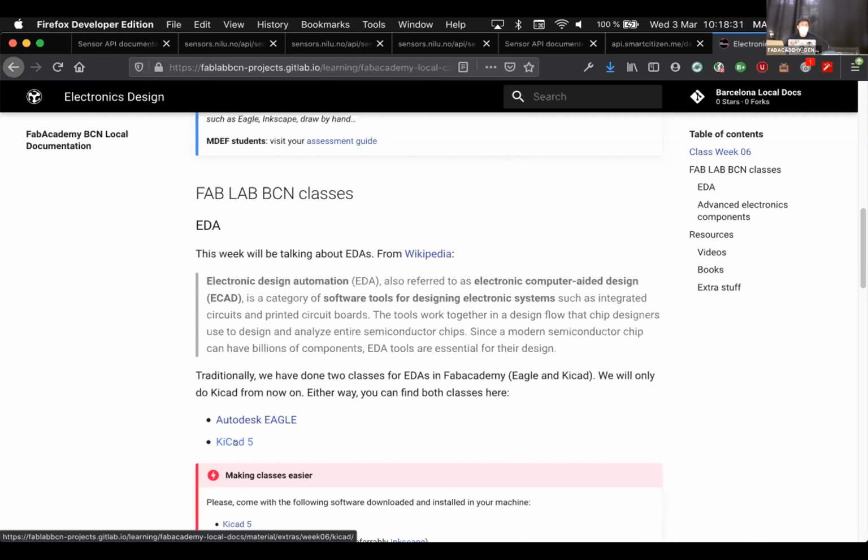Okay, so today's class, if you go to the Academy documentation, you'll see that we have been changing the structure a little bit, but if you go to weekly index, electronics design, week 6, and scroll down a little bit, you see FabLab BCM classes and KiCad 5. This is what we're going to do today.